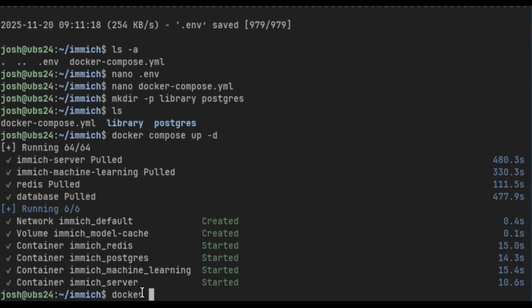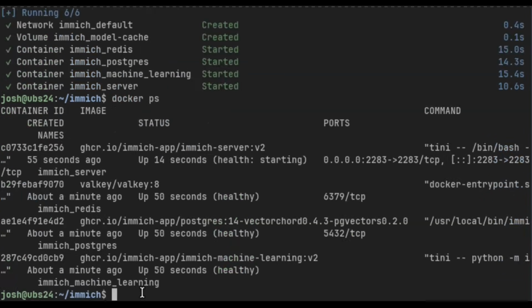So one thing you want to do is go down and check if everything is up and running. So all you have to do is type docker ps, press enter, and this will let you know if everything is running, and you want to check the status. So right now it's still starting up the Immich server. So it says health starting. So just keep checking. It's only been like 55 seconds since it started. So you want to wait till it says healthy like the rest of them.